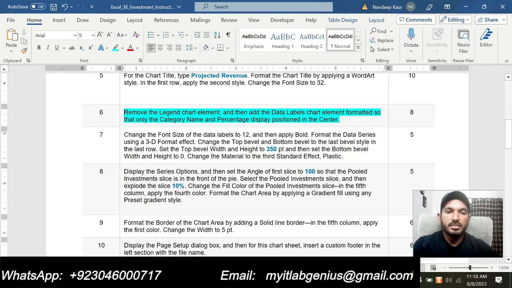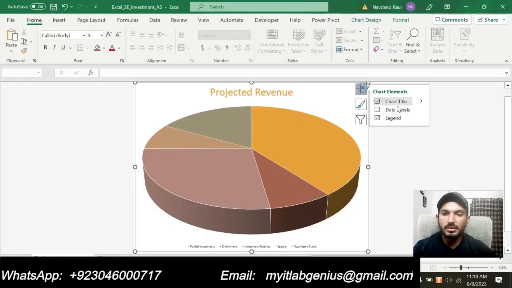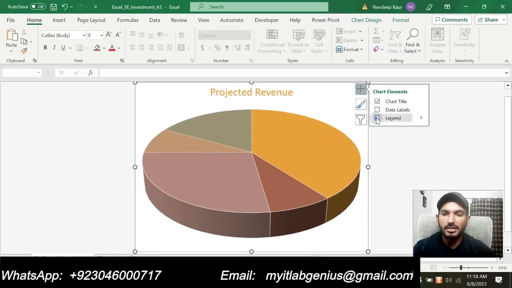So step number 6 is remove the legend chart element and then add the data labels chart element formatted so that only the category name and percentages display positioned in the center. So first we are supposed to remove the legend from the chart. So we will go to the chart element and we will deselect the legend. So you can see that legend has been removed from the chart.